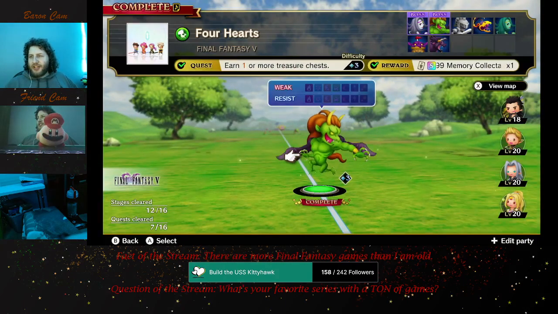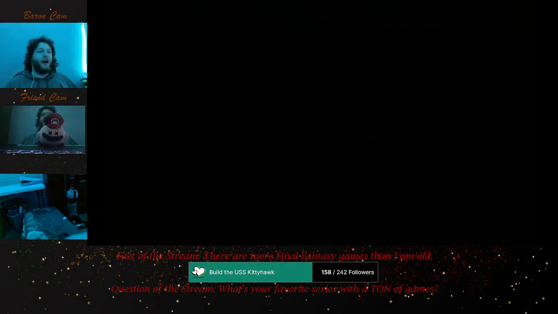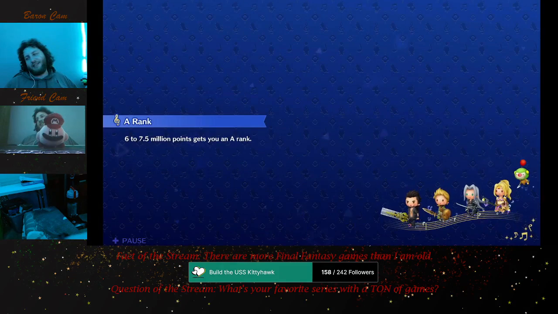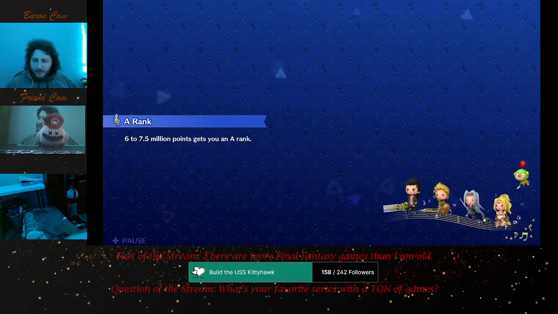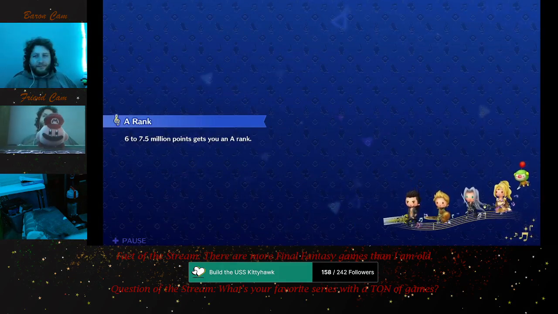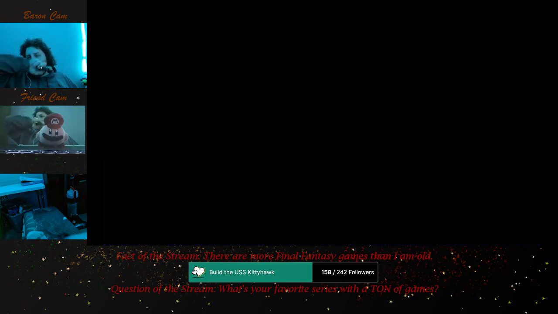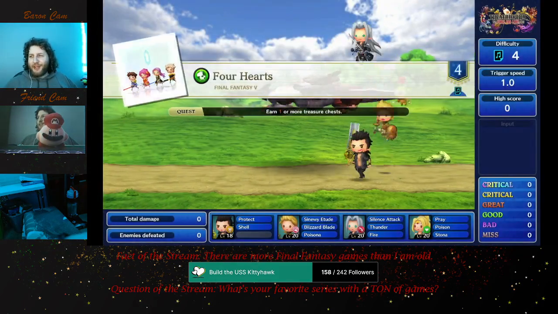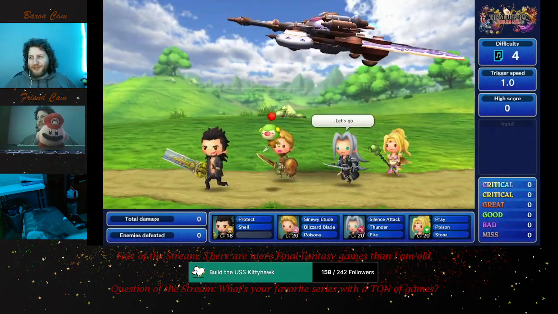Earn 1 or more treasure chests. Sorry, no. Oh, whoops, I was backwards. The last one was just the town theme. This is the world map theme. Ranking. Yeah, based on the number of points you get, measured in millions. Kind of ridiculous.